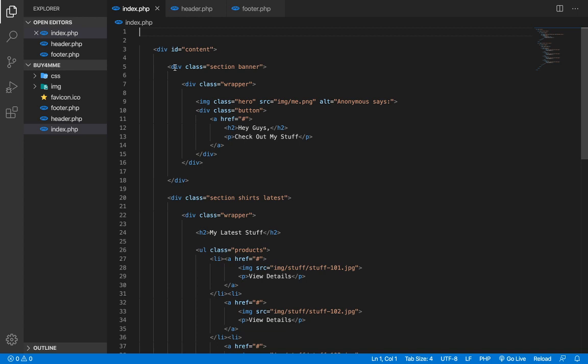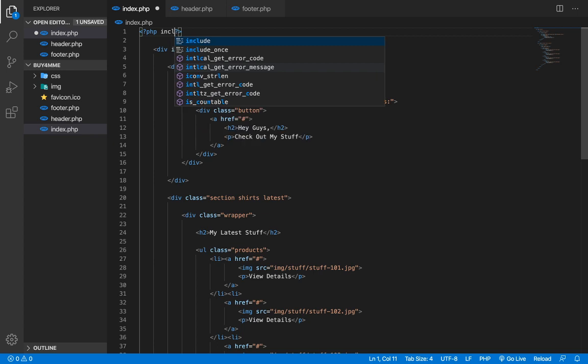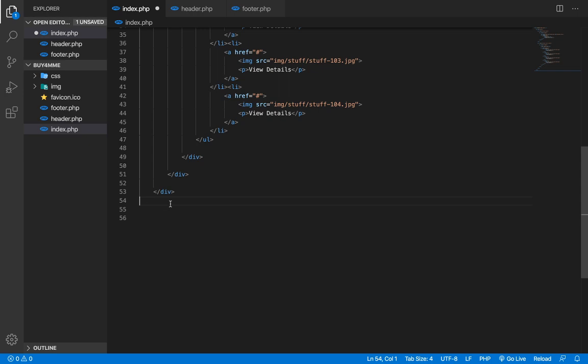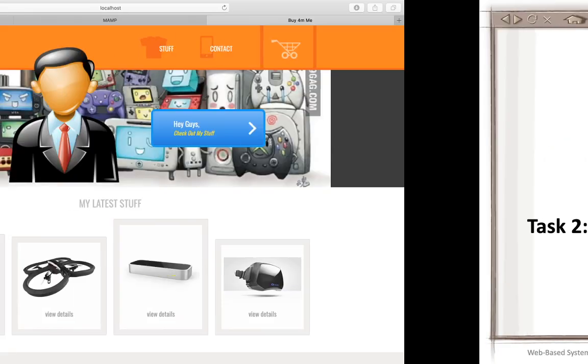So how do we include them? It's PHP code. I told you that whenever you are writing PHP code, it should be enclosed inside these delimiters. And the function that we are going to use to import them is known as the include function. So we'll say include header.php, and then we do the same thing at the bottom of the page: we go back, say php, and say include footer.php.